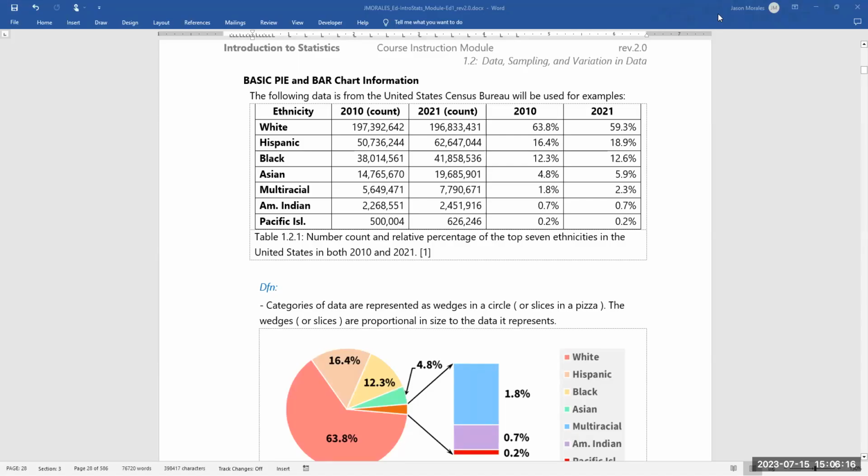To demonstrate a pie chart, we're going to use the following data from the United States Census Bureau. And we're actually going to use the data in this table for the next couple of examples. You can see in this table, we have an ethnicity category, which has labels. This is qualitative data for ethnicity. And we have the actual count, or the number of people that are ethnically white, Hispanic, and Black for the year 2010 and 2021.